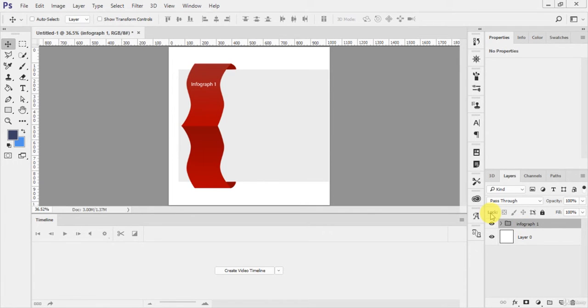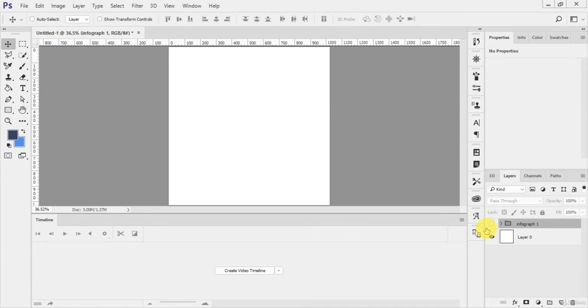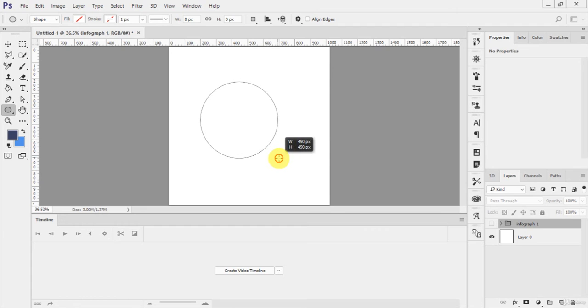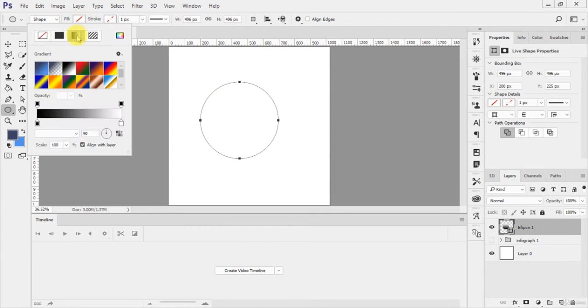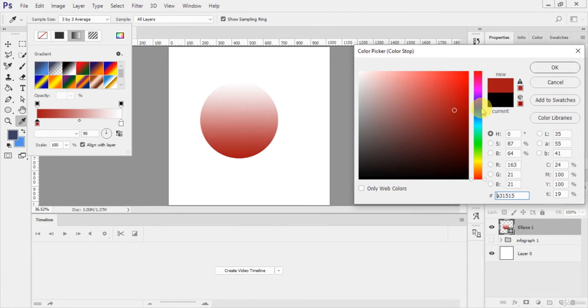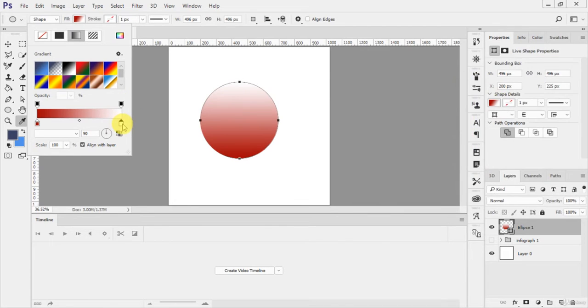All right, so now we make the second infograph. Just hide this one, and we will make a second infograph. Just create a circle, holding down the Shift key, and fill the gradient, of course. Okay, and select this one.